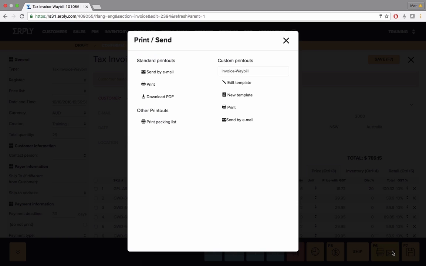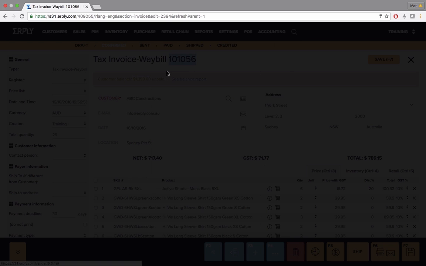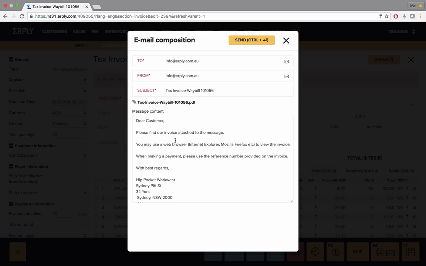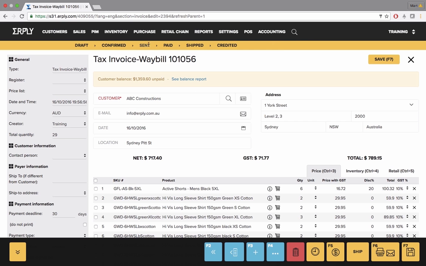By clicking on the Print and Send button, a pop-up will open, and from here you can select to print or email the invoice to your customer. You can email or print either standard ERPLY templates or custom templates. By clicking on Send by Email, you are able to see the content of the email and edit this before sending it out. The invoice itself is added as an attachment. If we email the invoice, the status on the yellow background will change to Sent.